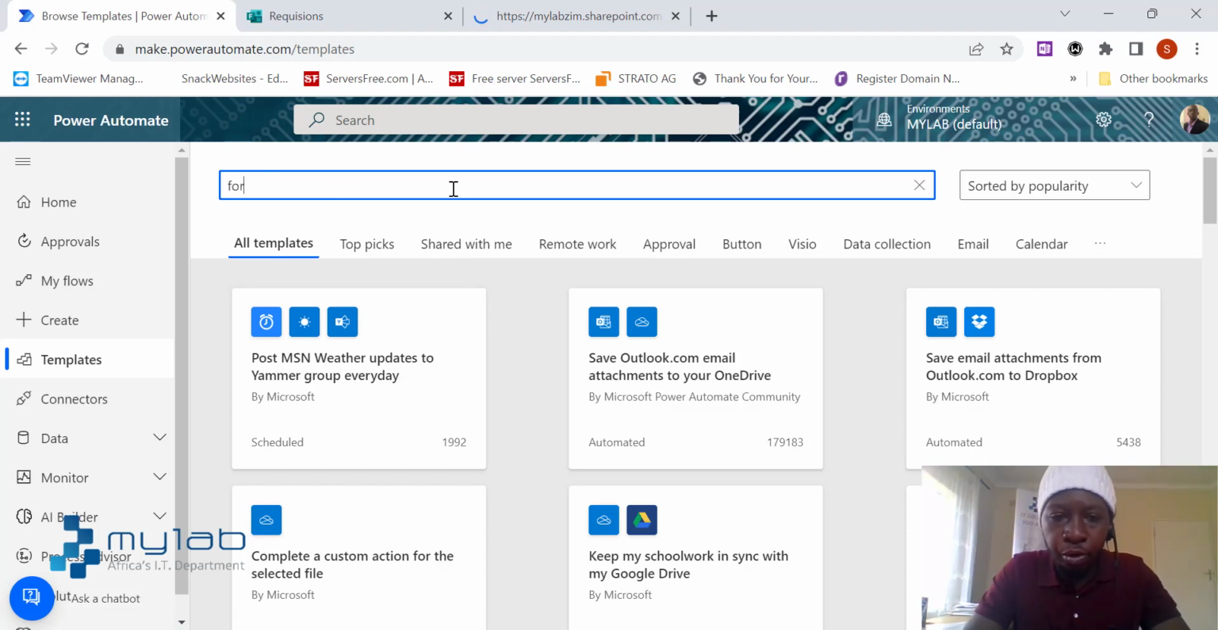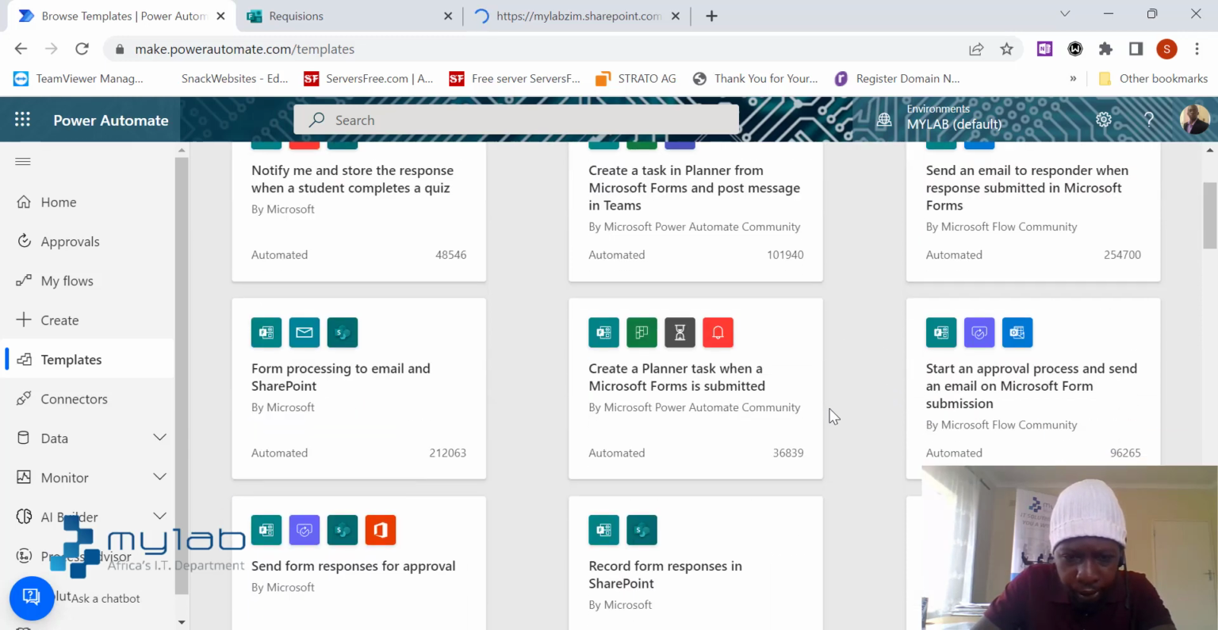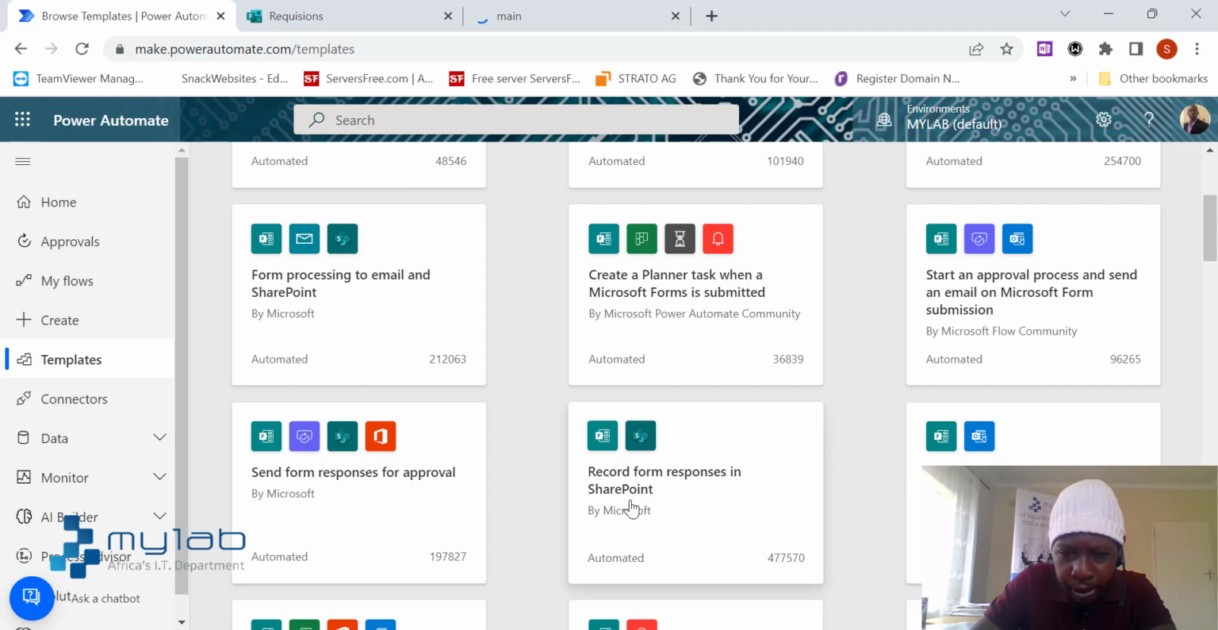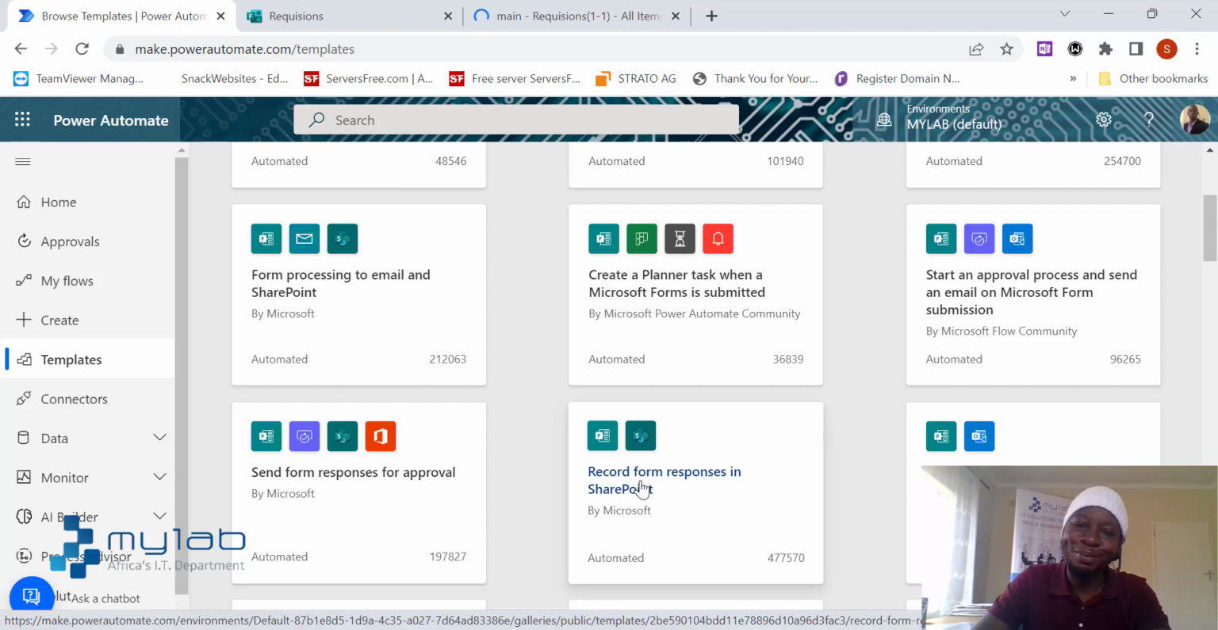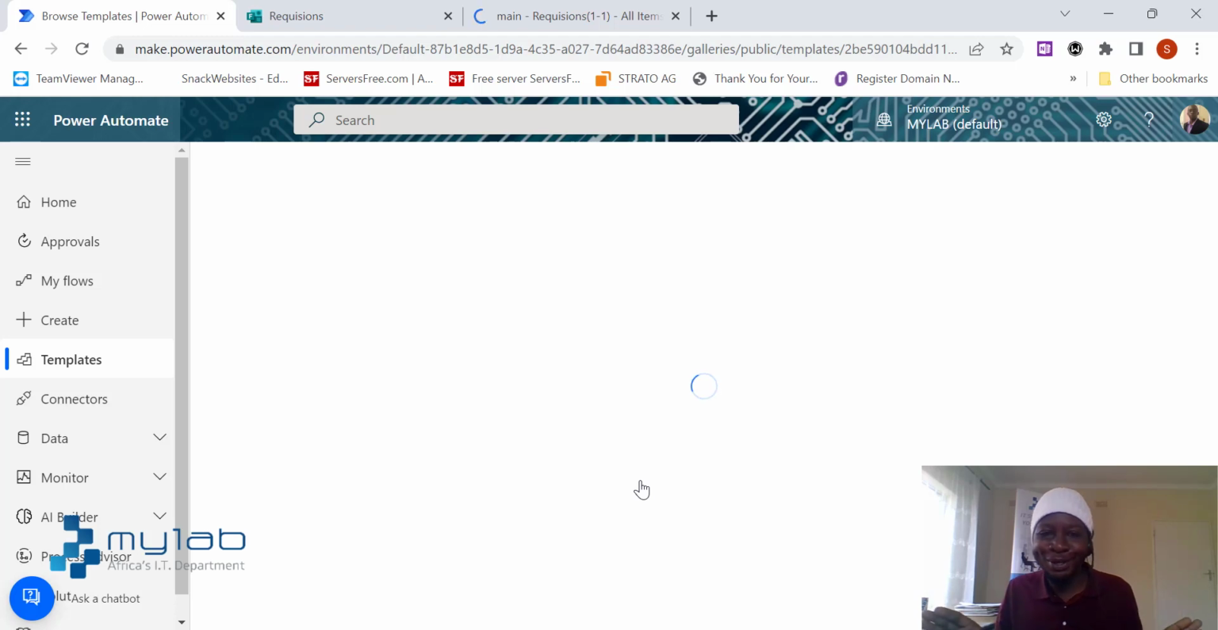So I'm going to go to forms. Hopefully this won't take too long. If I search under forms, I should be able to find, where are we? Send record form responses to SharePoint. There we go. That's the one I'm looking for. Record all the form responses all the way to SharePoint.